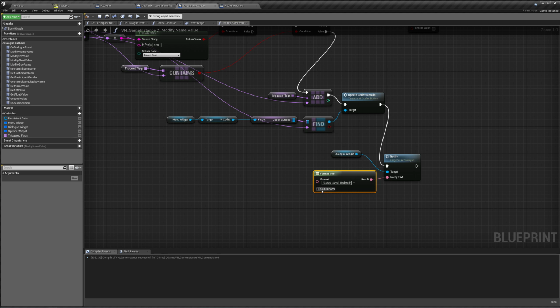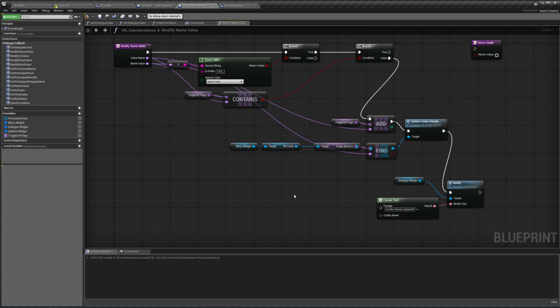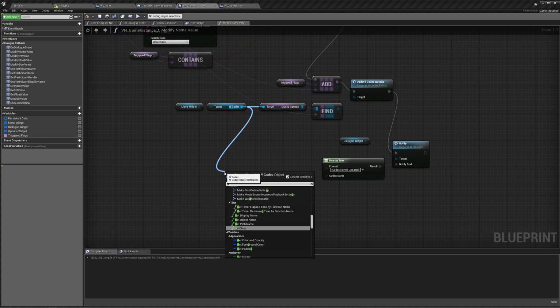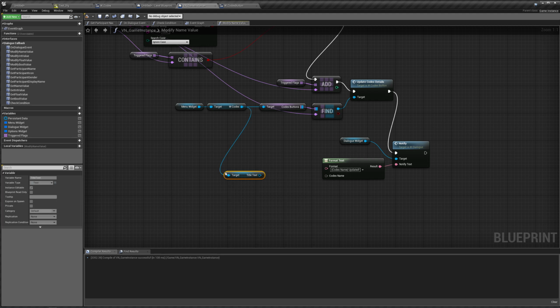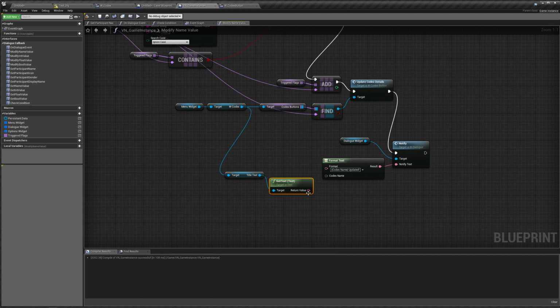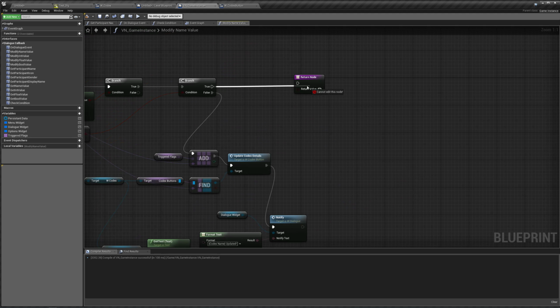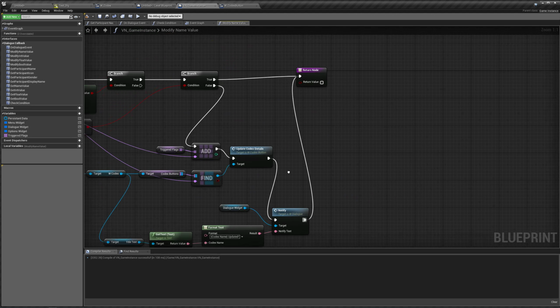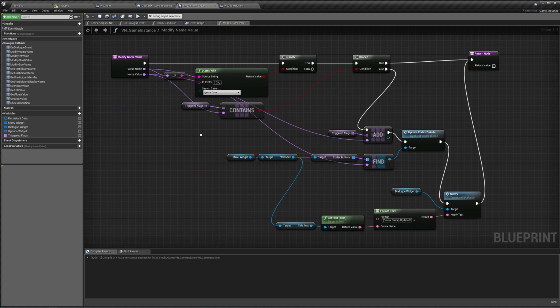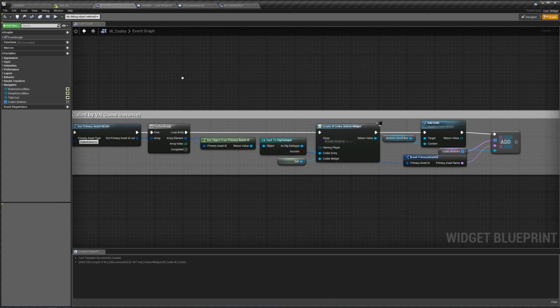Yeah. And now you see we have a pin for our codex name, and we can just pass in our codex button, get text, title text, that's what it is, and get text, passing this into our codex name. Compile, save, and let's actually get the details onto our screen now.